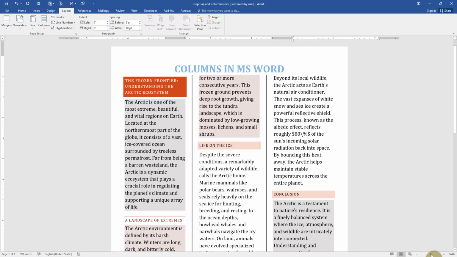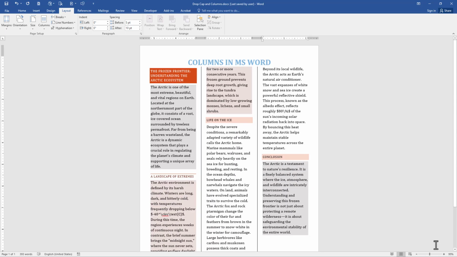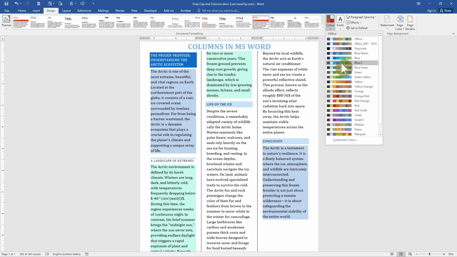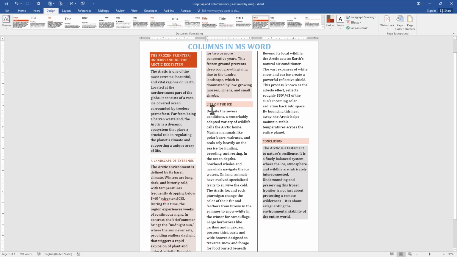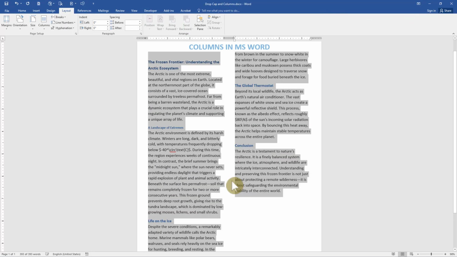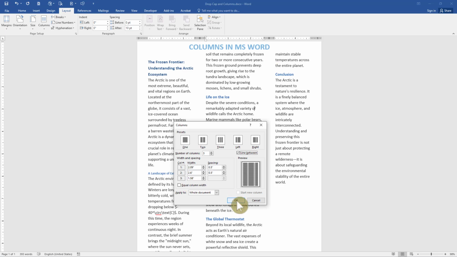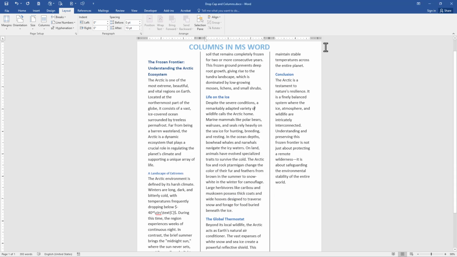Have you ever wondered how newspapers and magazines organize their text into beautiful columns? The good news is, you can create the same professional layout in Microsoft Word within just a few clicks. In today's tutorial, I'll show you how to create 2-column and 3-column layouts, customize their width, add vertical separator lines, and even make your document more attractive with colors and shading.